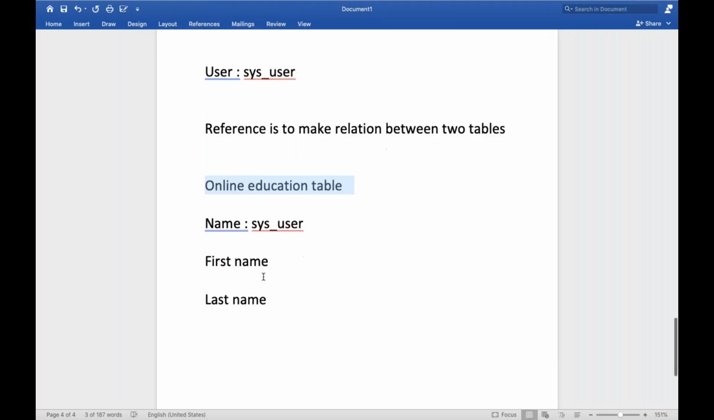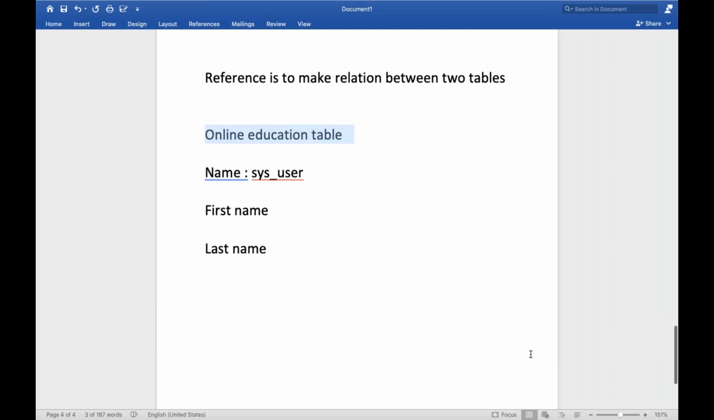For example, even in the sys_user table, we have a first name and last name. When I select the name, I want to populate that first name and last name information here, in the online education table. For example, I have 100 fields in the sys_user. The information of those 100 fields, I can use it in the online education table.